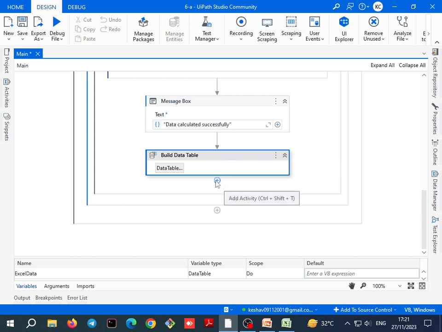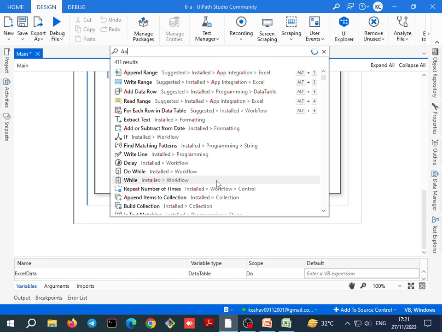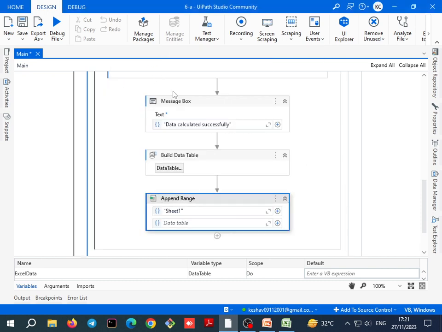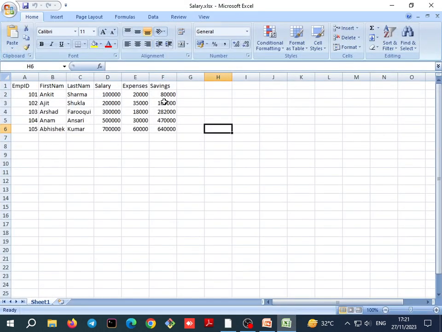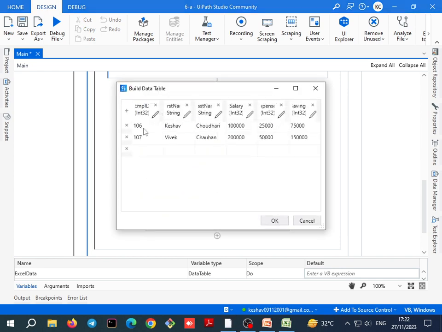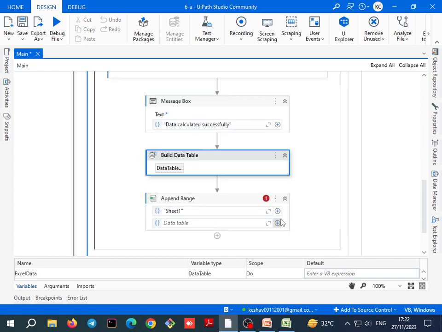Now what I'll do, I'll just append those data. So I will take one append range activity. Append range means this data will be saved after the existing data inside our Excel file. Okay, it will start from here, from 106, 107. Okay, that's it.